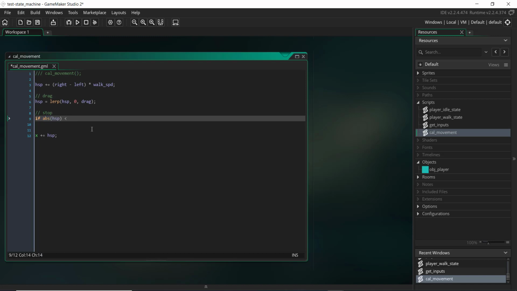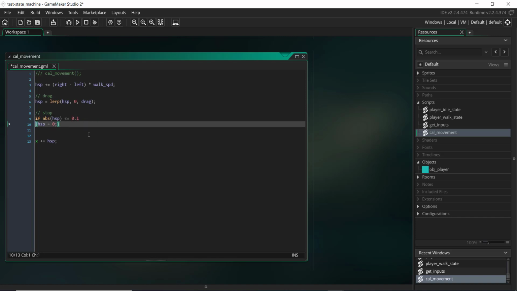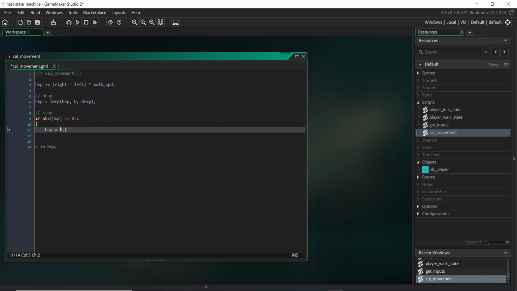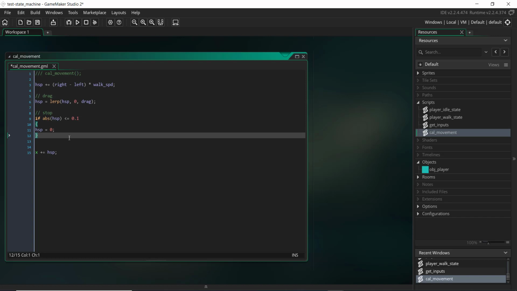So now, if it's less than or equal to 0.1, then we're going to say HSP equals 0. This is one way you can write it. You don't have to have these curly brackets there, but I like them because it's good practice. Basically it's the same as if I would have written something like this, just so you know.